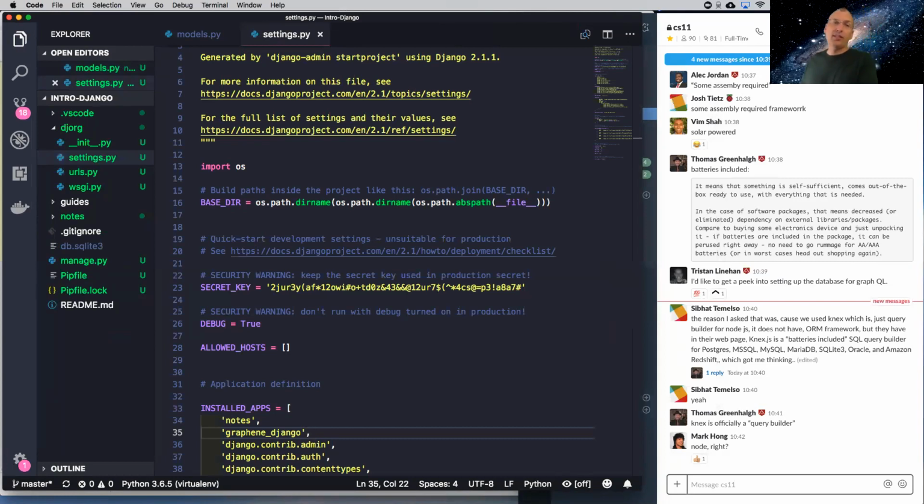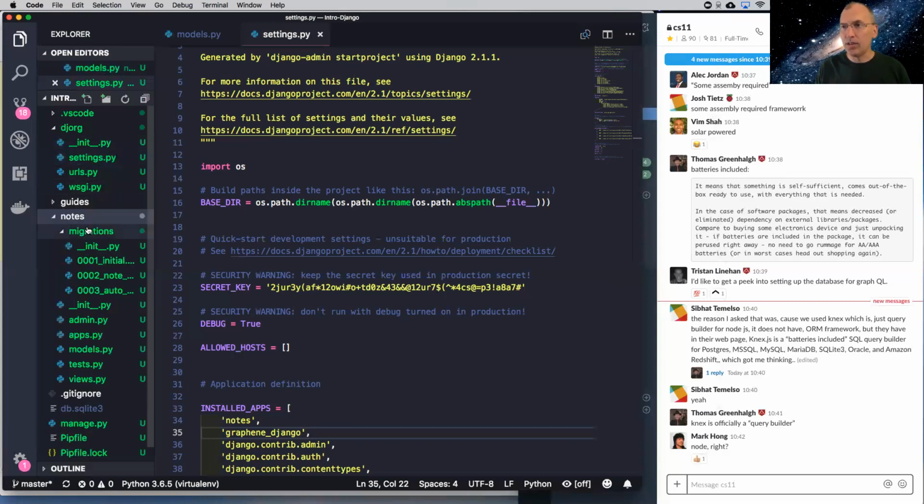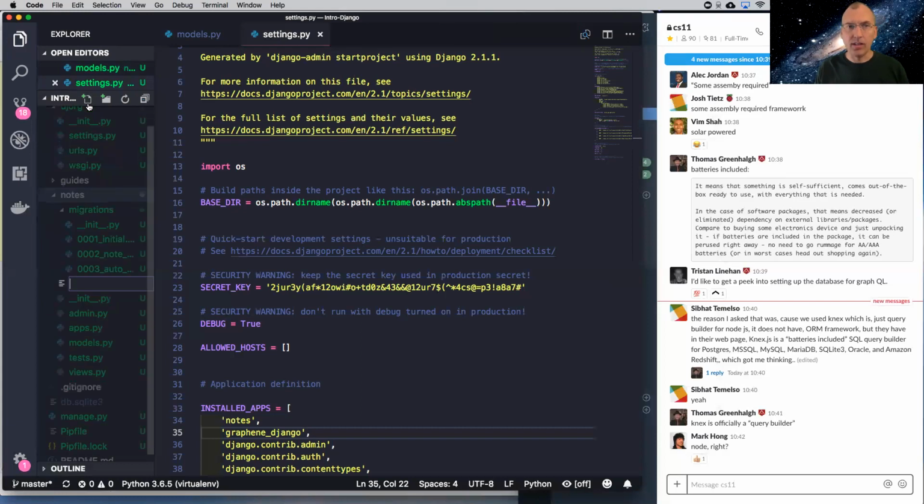And then what we need to do is something similar to what we did with REST. So in REST, we said, hey, this is the model. These are the fields that we want to expose. And then we're also going to say which records we want to show, just like we did with the REST stuff. I'm going to make a new file for this. Under notes, I'm going to make something called schema.py.